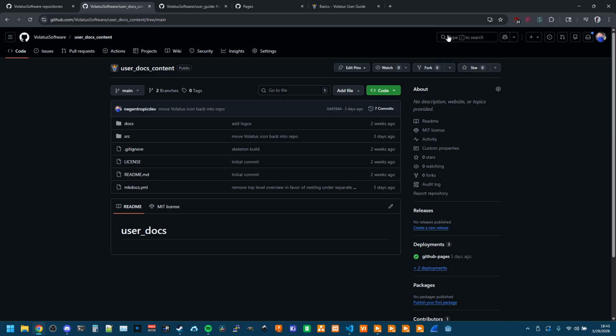And then I found a plugin for MkDocs called MkDocs Monorepo, which lets you nest MkDocs under a higher level MkDocs, so you can combine nested user documentation content into something that combines all of that and generates your documentation pages, which is really nice.